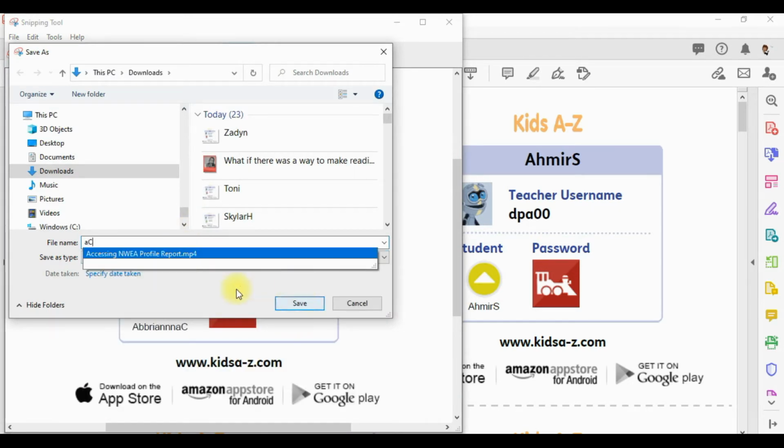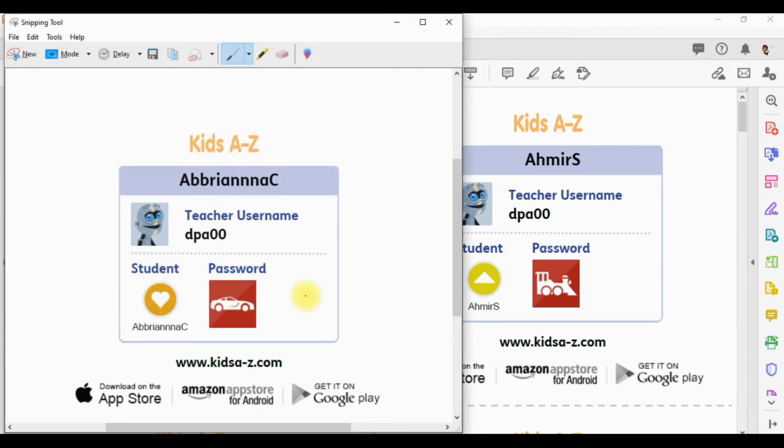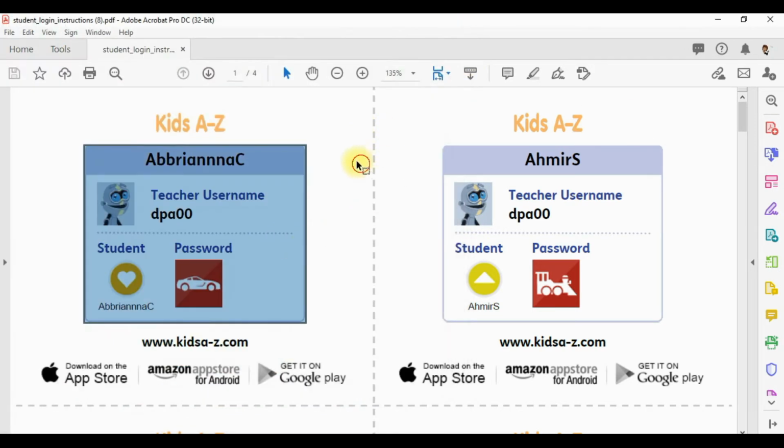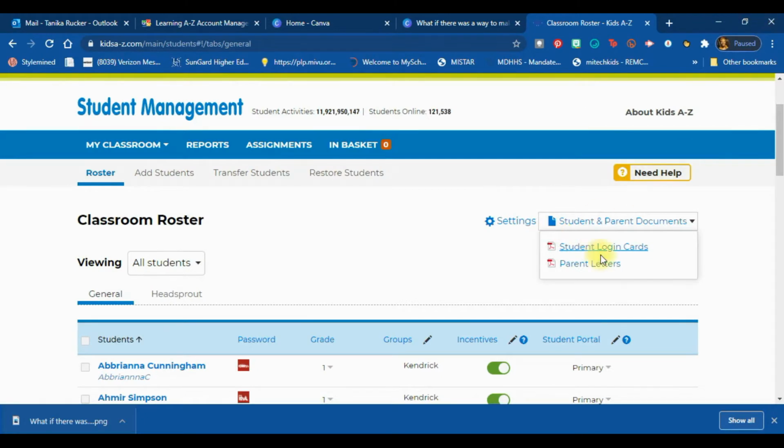and basically it'll be an image that I can post on Dojo. So it'll have the teacher username, what their icon looks like when they log in as a student, and their password, whether it be a picture or numbers or letters. Whatever the password is, it'll show up right here on the card. We'll also show the parents where they have to go, the website, and it'll also show the different places they can download the app on as well. You will need to save it in order for it to work, of course.